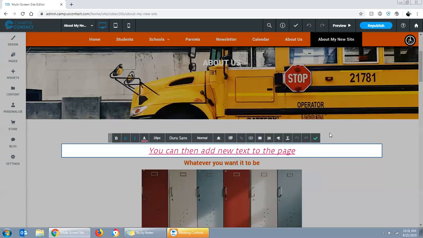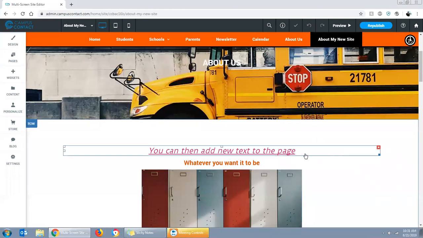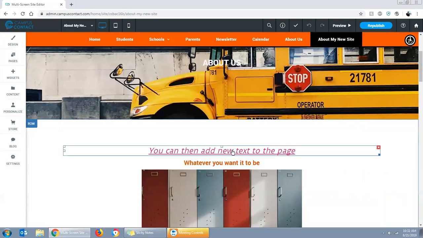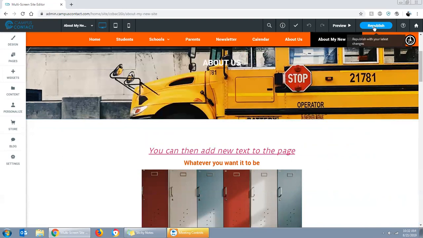When you're finished, either just click away from it or click the green check box, and your content is instantly saved. So there's nothing else you need to do. You don't have to click any save buttons or anything like that. But remember, it's not live, it's just saved. It's not live until you hit that republish button at the top for the world to see it.